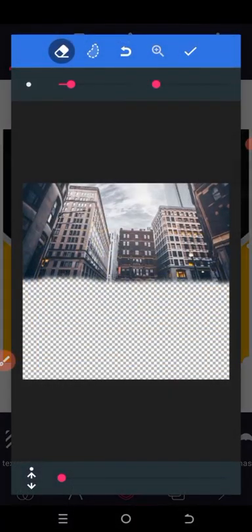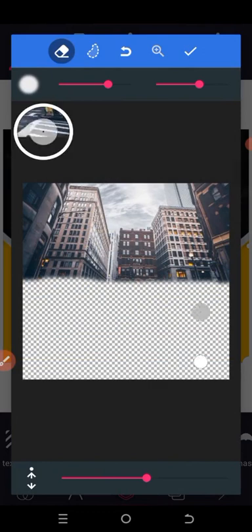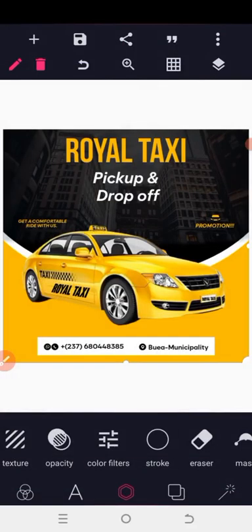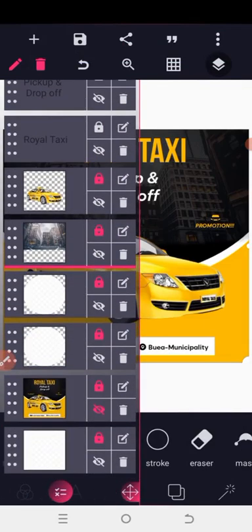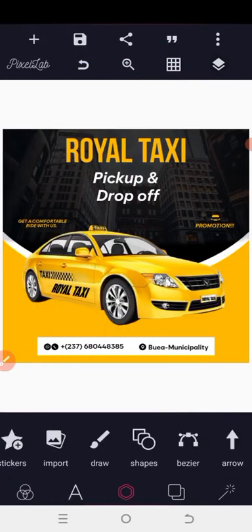Okay, so next we have this part, and I think when we do this we are good to go. Okay, let's see, this is open. So guys, you see how beautiful the flyer is. We've been able to achieve this using just the Pixellab application.